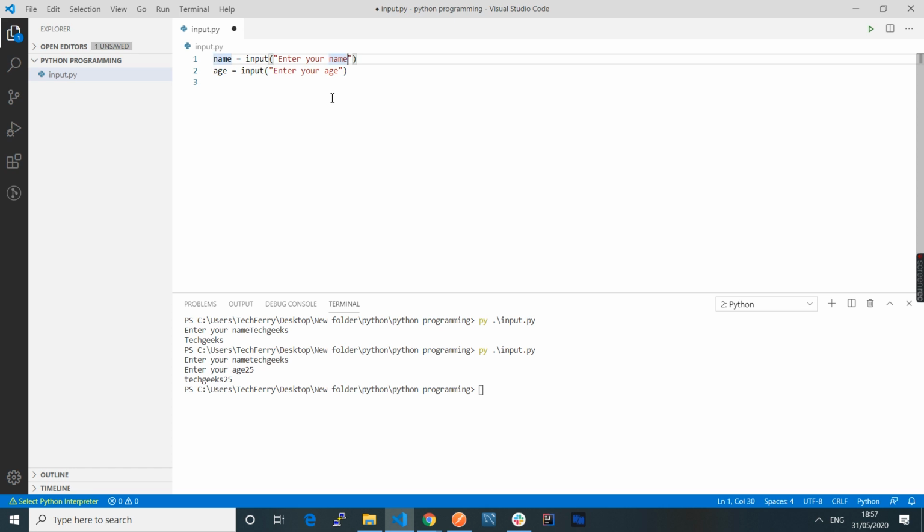For example, if I am taking two values, value 1 and value 2, I'll give a message, enter first value, and similarly I will write enter second value. Now if I want to add both of the values, I'll perform it with the help of the plus operation, value 1 plus value 2. I would like to print the addition of both the numbers.